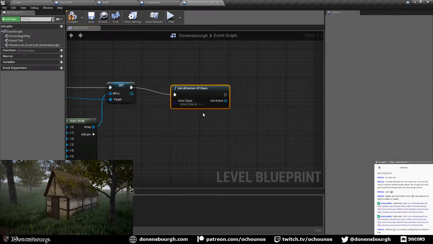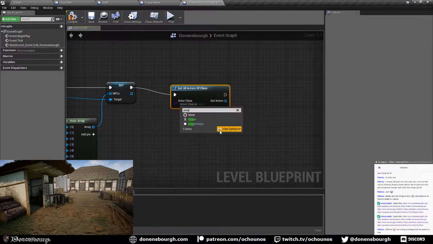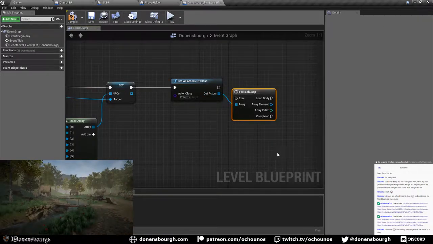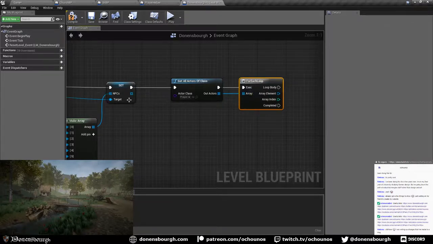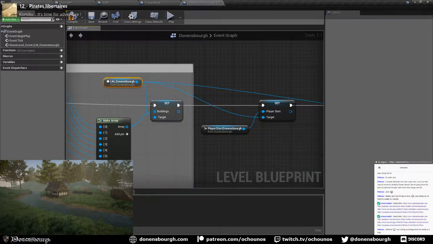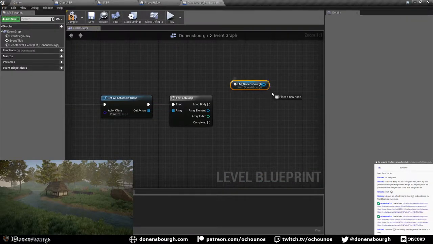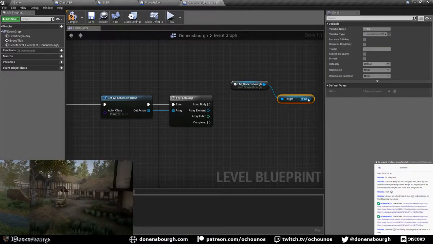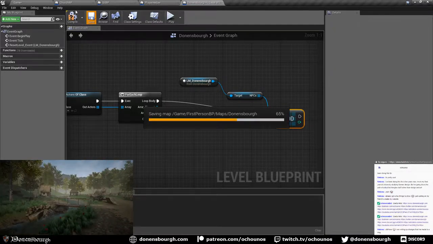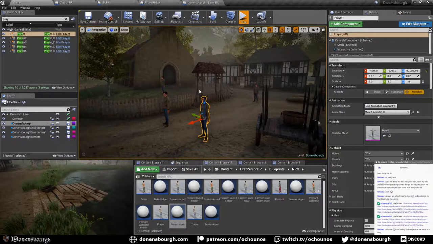I will do right now actor class, and then this is player. Okay. And I will do a for each loop, and I will add them to these NPCs. So the target, the NPCs, and then it's add, and this is the one that I'm adding. So yeah, it's just easier to add all of them by code. Something faster. Okay. So they should go to the church.